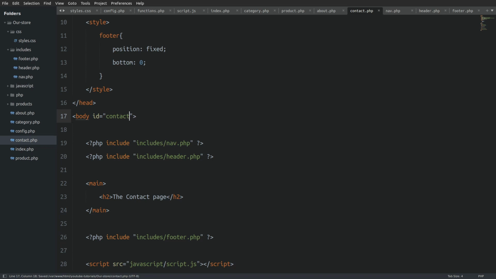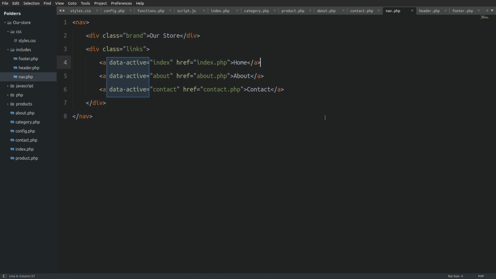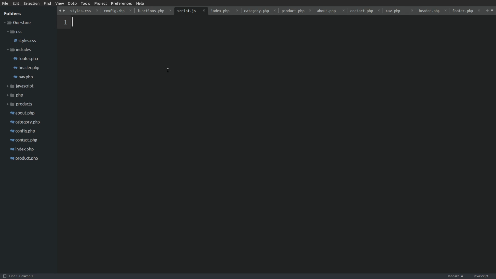I will explain why. If we see our navigation, every link has a data-active attribute. The home link has a value of index, the about us link has a value of about, and the contact us link has a value of contact. So I will use JavaScript to fetch the loaded page's body ID value and highlight the link that has the same data-active value. I hope it makes sense. So let's go to the script.js file to write the code.